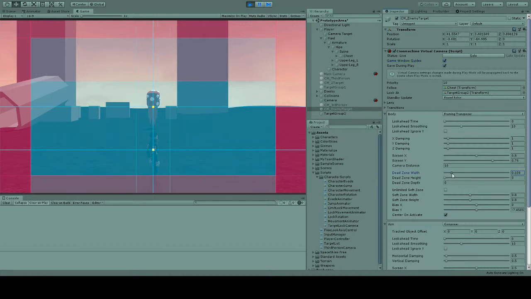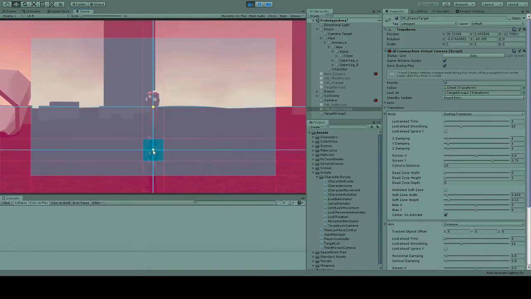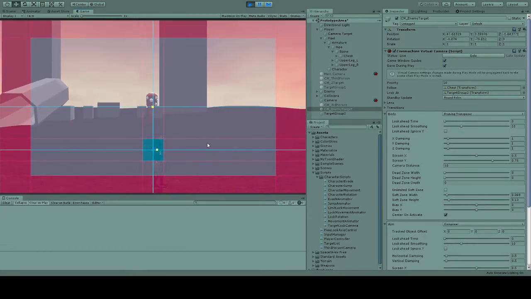Let's see. No, not the dead zone. There, the width. So this soft zone is basically an area that the camera will allow your target to travel within before it moves. So if you see now, if I move, when the player character's chest bone gets to the edge of the soft zone, the camera starts to move. That's pretty much what I want.